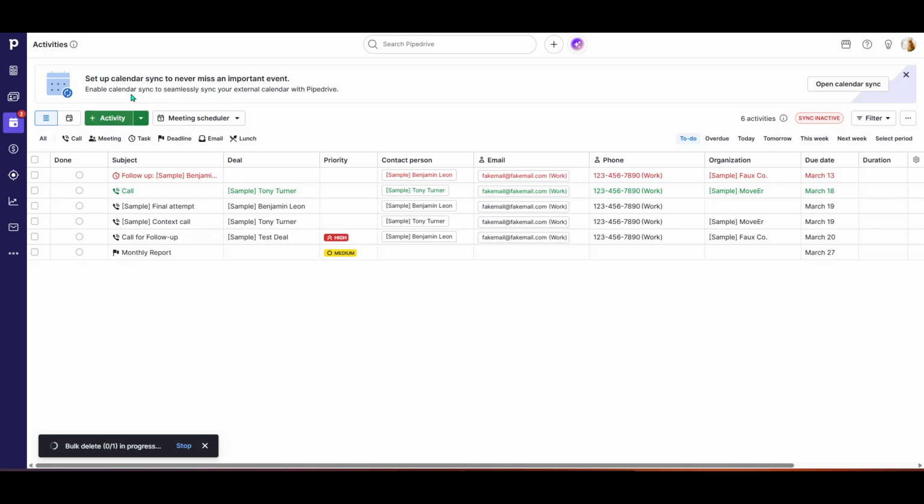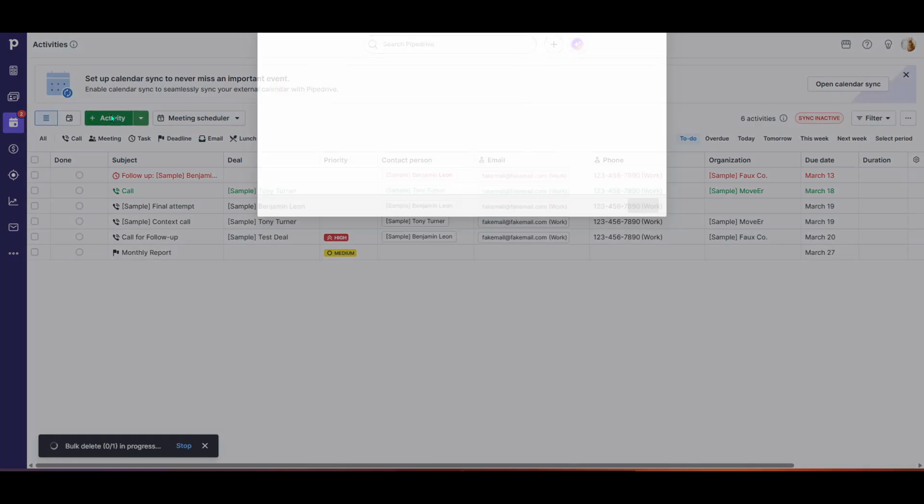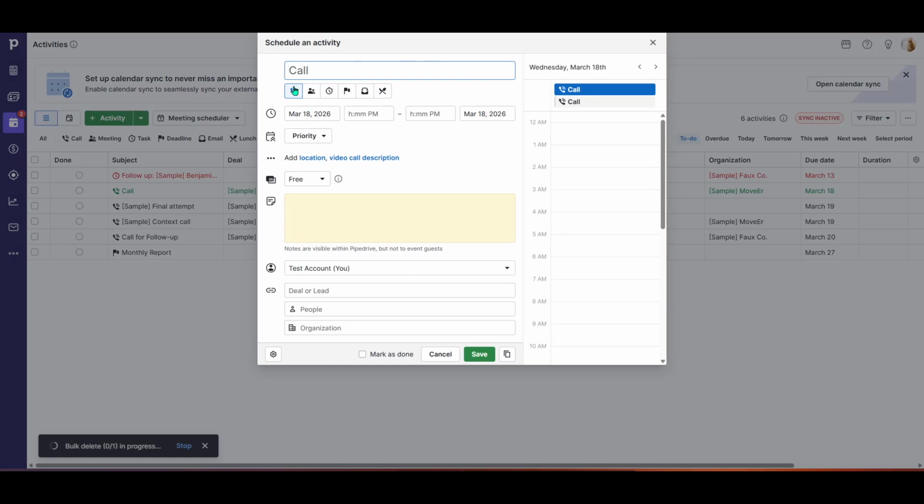Now, let's set up the actual call. In the activity form that opens, fill in the key details for your call. Add a clear subject so you know exactly what the call is about at a glance. Link the call to the correct contact person, and if relevant, associate it with a deal or organization so the conversation stays connected to your sales context.